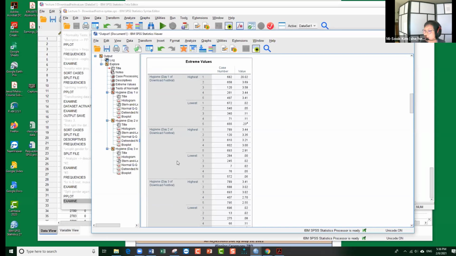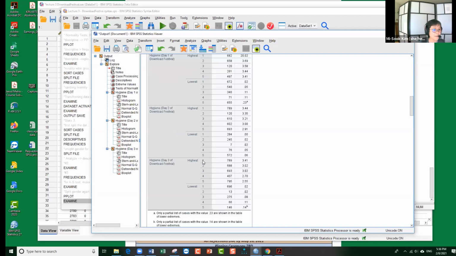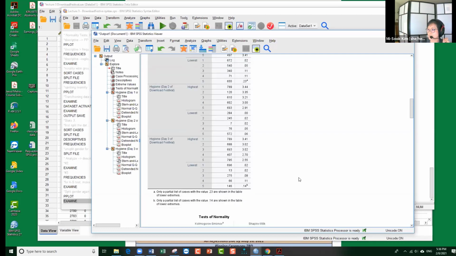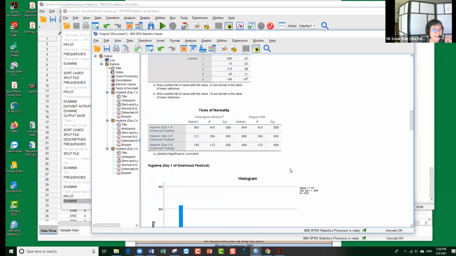All right, going down. Before we do central analysis, this is what we need to do. Central tendency, like the mean score, okay? Day 2, do you see anything extreme? Highest, lowest? It all falls between 0 and 4. Looking good. How about day 3? Good. Got it? All right, going down.